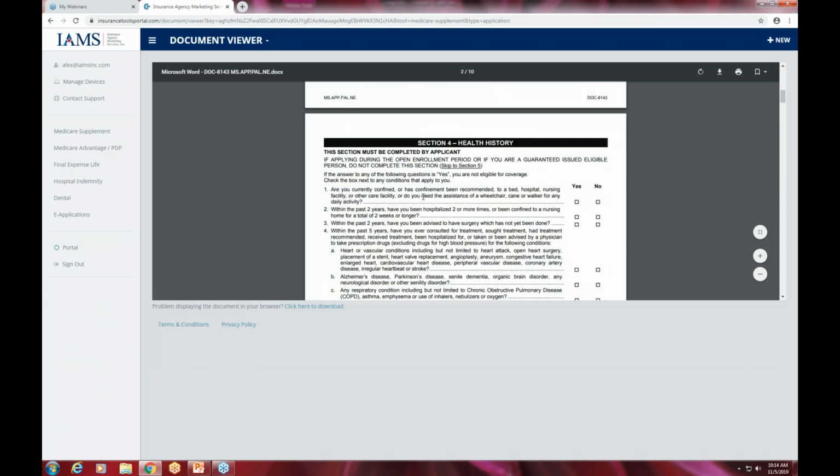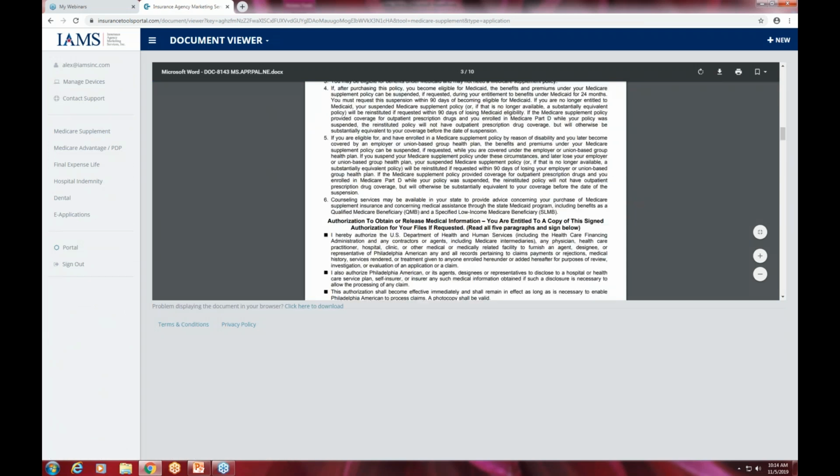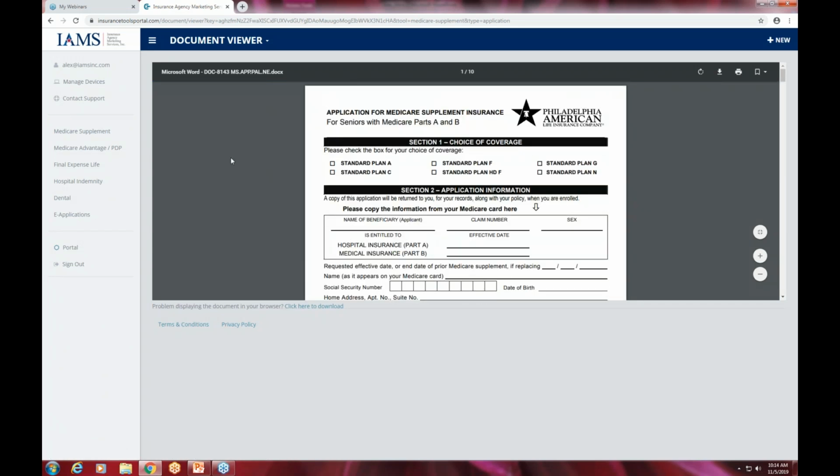This will show you a copy of the application. You can click here to download. You can actually print off the applications if you want to. A lot of clients don't like doing electronic. They want to hold it, see it, feel it kind of feeling. Okay, that's what that comes into play.